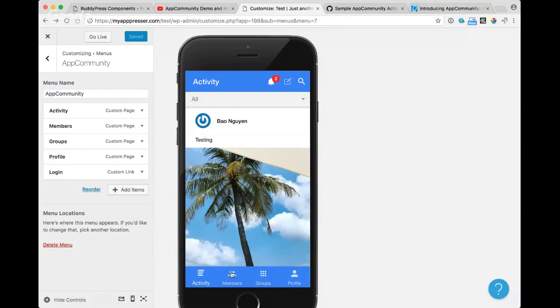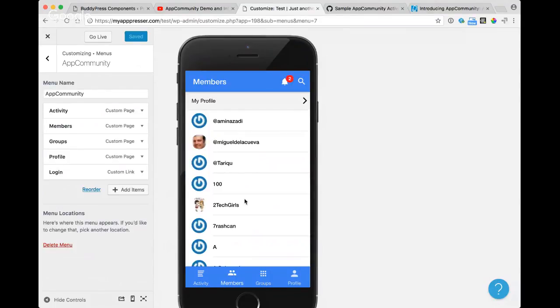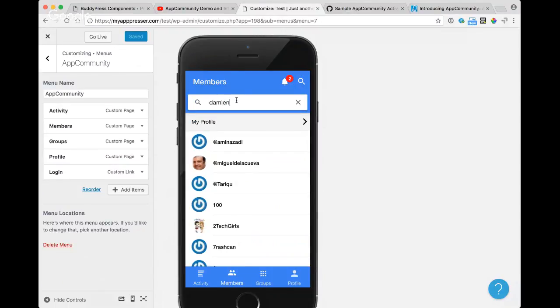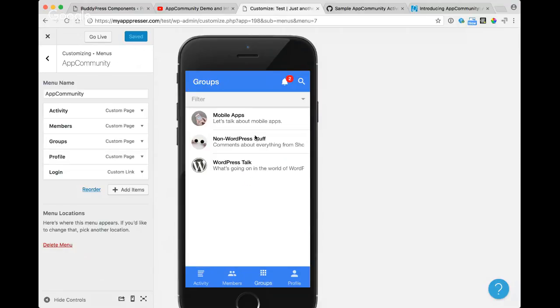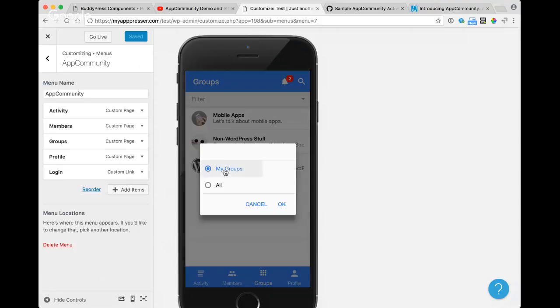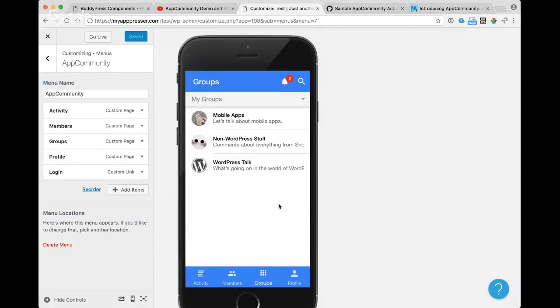So we also have the ability to, on the members profile, search for a member. If we want to find a certain person, and there's a lot of users on the site, that's very, very helpful. We can also search in activity and in groups, and also filter groups by, if I want to only see my groups, then I can display those here.